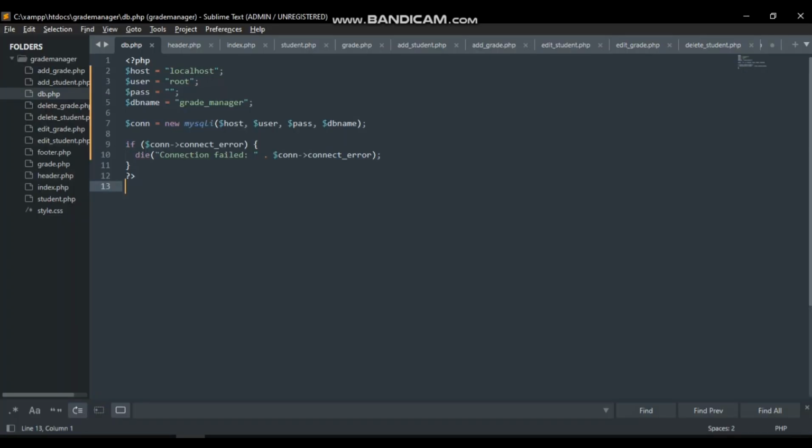So first, let's connect our database. So we have a PHP file here and a variable host. We are using localhost, so that's the value. And for the user, it's the default root. Then for the password, we set it to empty first. Then for the database, we have a database named Grademanager.